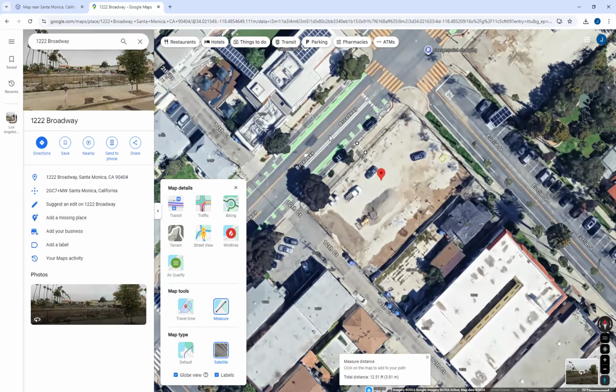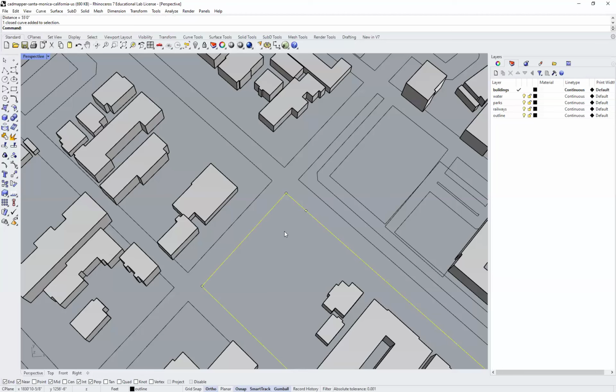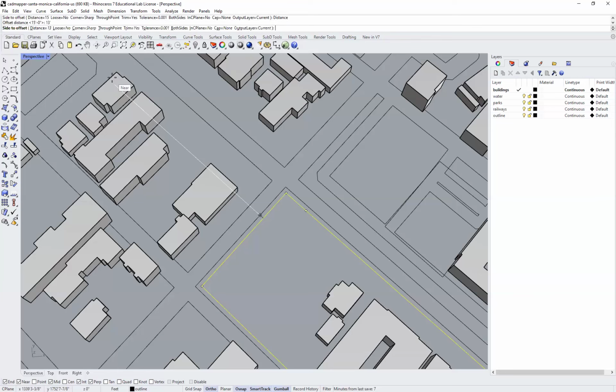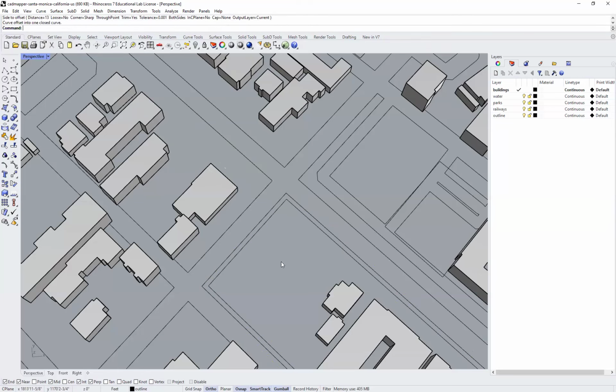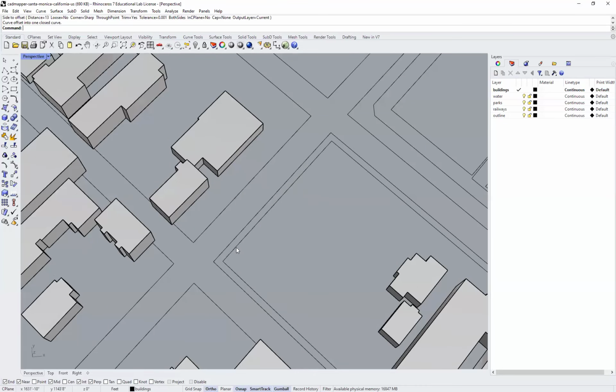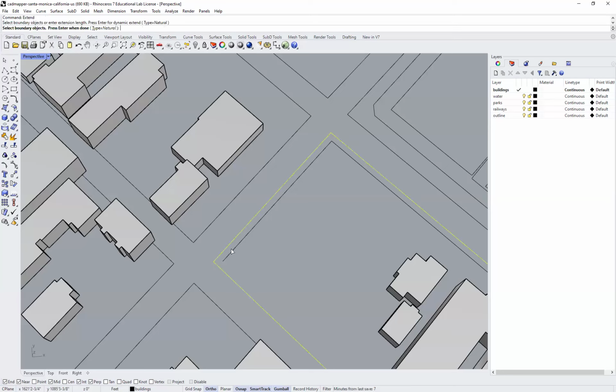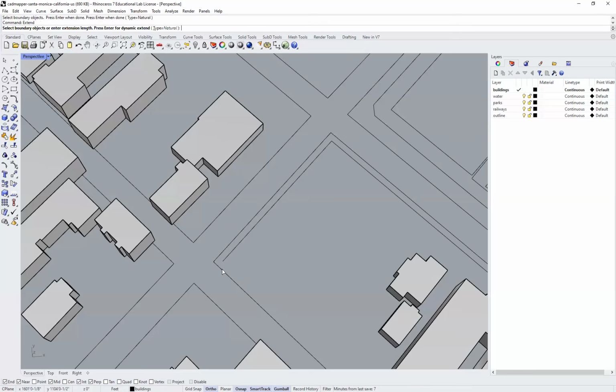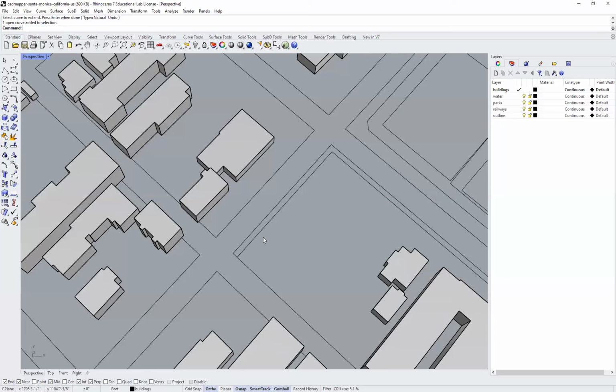So let's go back to Rhino. I'm going to take this line and offset it 13 feet. Right? I'm going to take the line and explode it, and then delete this line because I want to extend this line. Extend there, click, enter, there we go. So I'm extending this line down. Now we have these two property lines, right? Actually, we have this third property line.